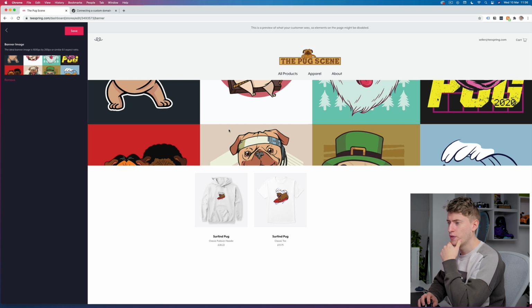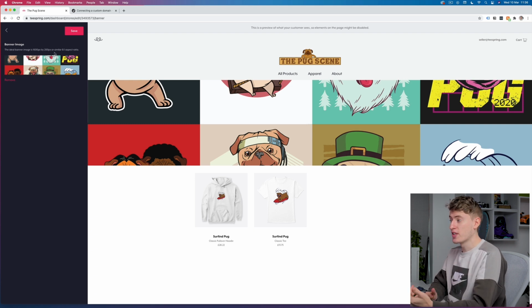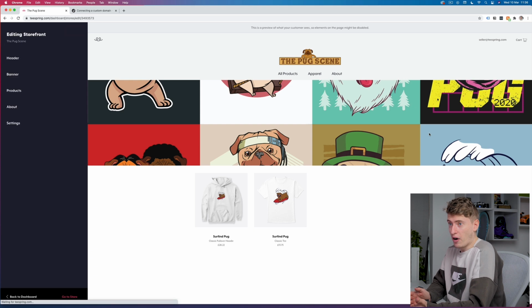Can I move it around? I cannot move it around. It says the ideal banner size is 1,600 by 200 pixels. Okay, so obviously I just added the banner that I put on my Shopify store. I would edit this and make it slightly better so that the pixels are the right dimensions. Click save. So far, it's pretty cool.